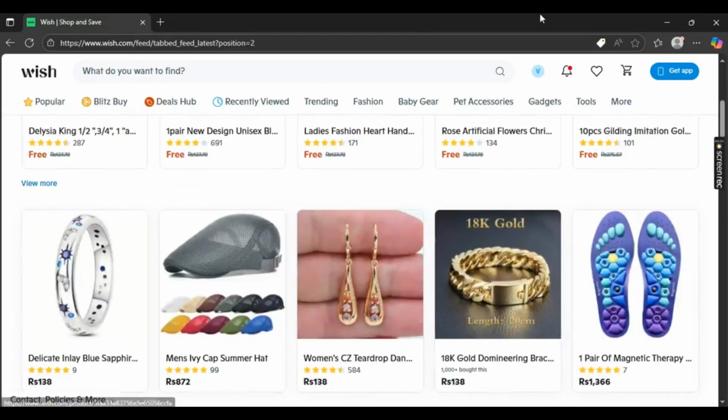Want to know how to add a product or anything to your wish list in wish.com? Well, no worries. In this video, I'm going to show you an easy step-by-step guide on how you can do it. It's super simple and under a minute, so let's get straight to it.